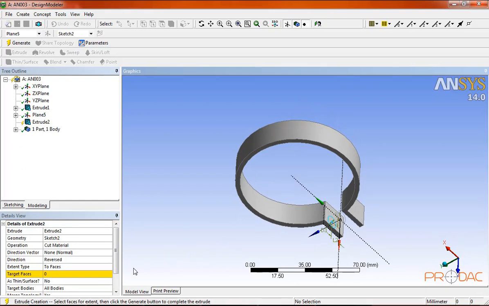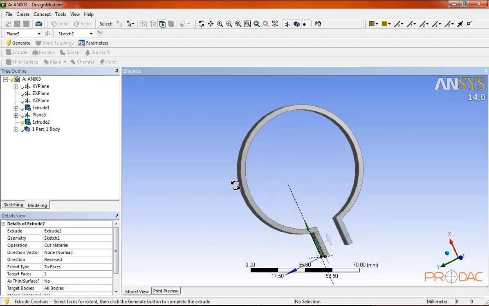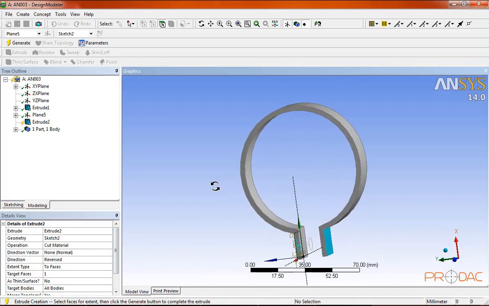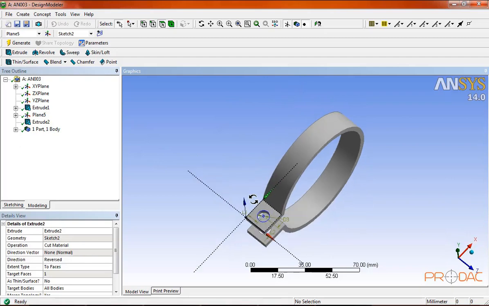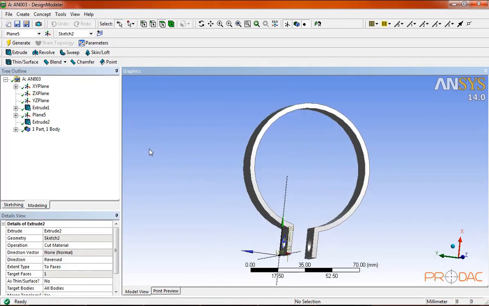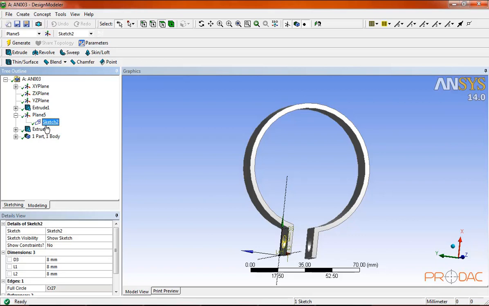Click on the Target Face selection box and select the bottom face of the second flange. And then click on Apply button. Now, click on Generate button in the toolbar to complete the cutout feature. Right-click on the Sketch 2 in the tree outline and choose Hide Sketch option from the menu.